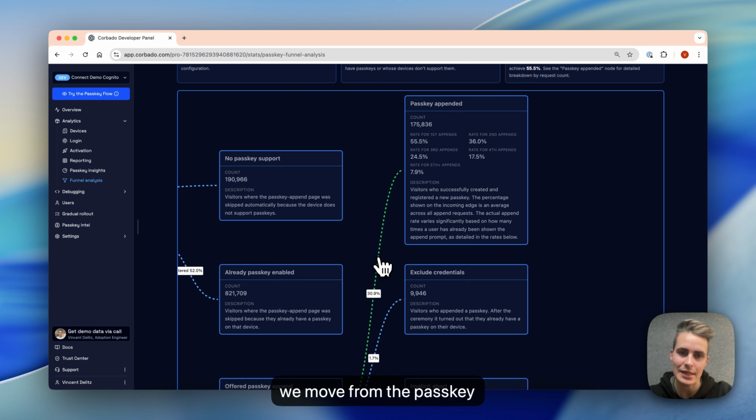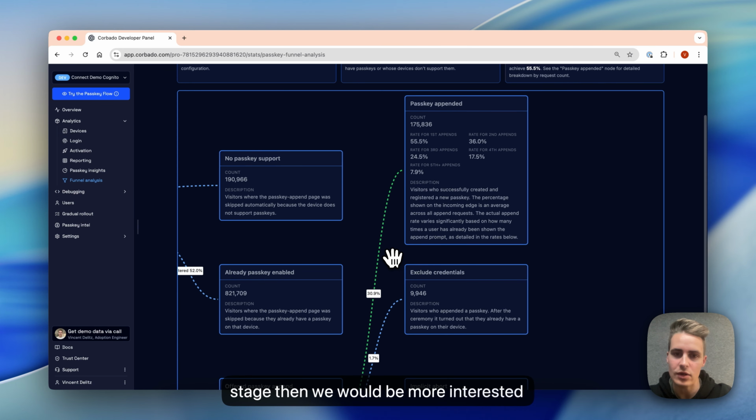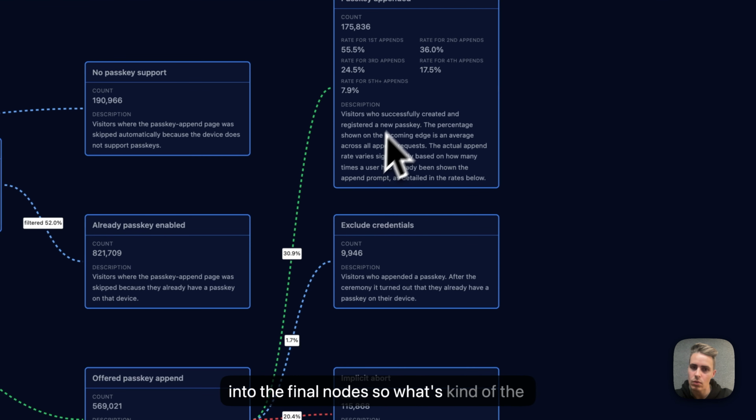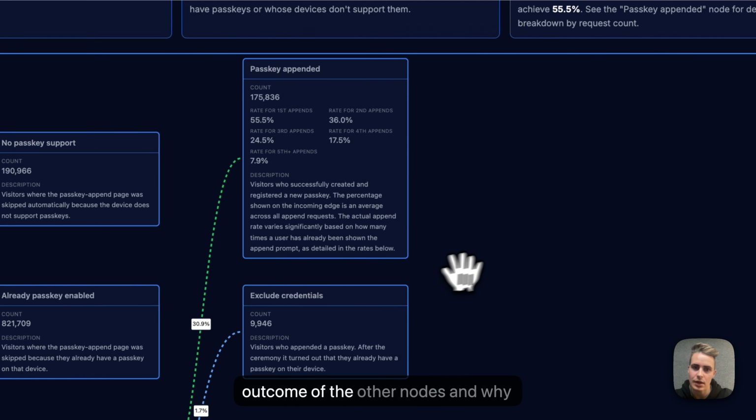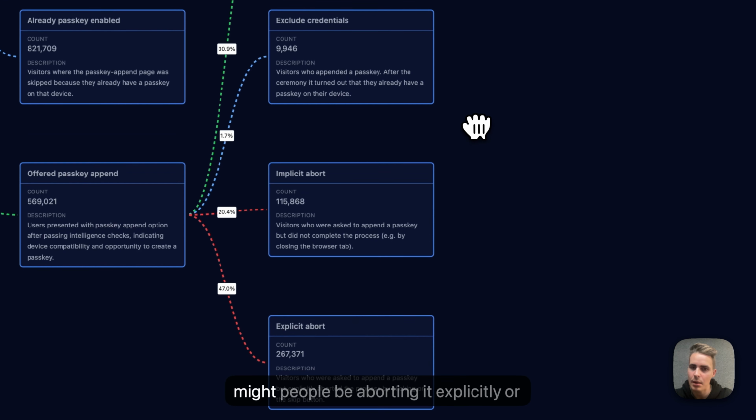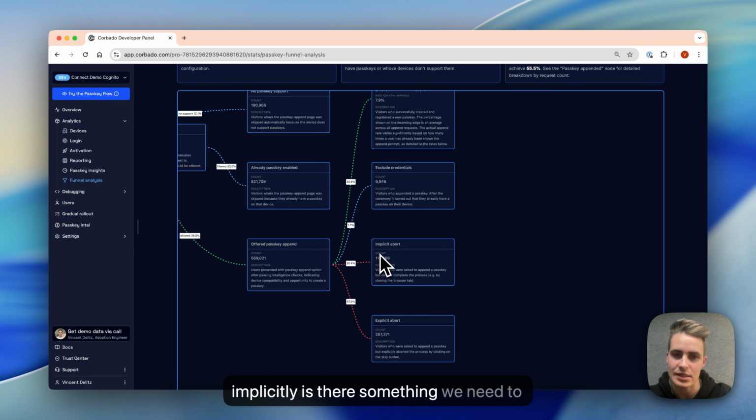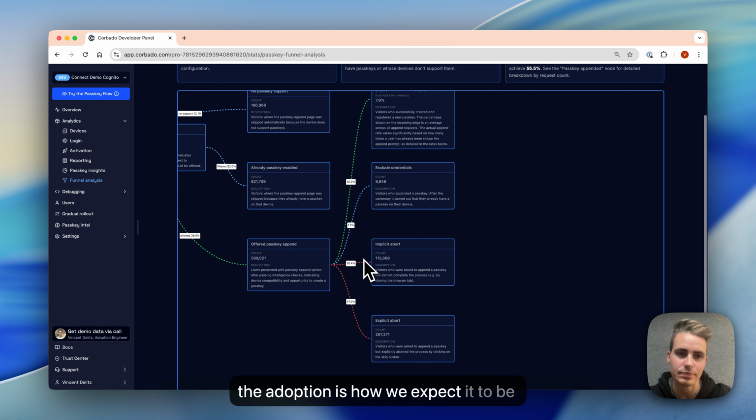Then when we move from the passkey implementation stage into the adoption stage, then we would be more interested into the final nodes. So what's kind of the outcome of the other nodes? Why might people be aborting it explicitly or implicitly? Is there something we need to work on? So that's a first use case to check basically if the system is working and if the adoption is how we expect it to be.